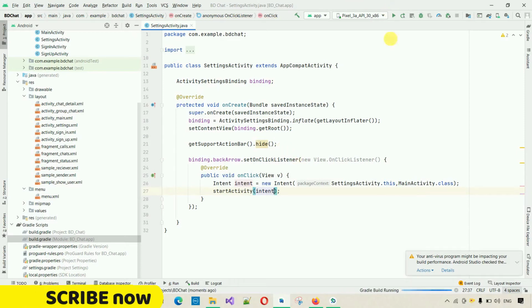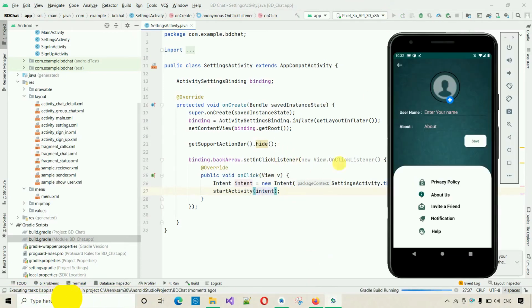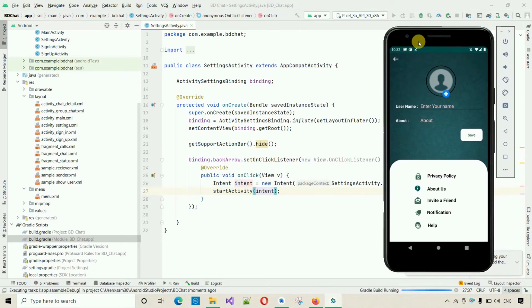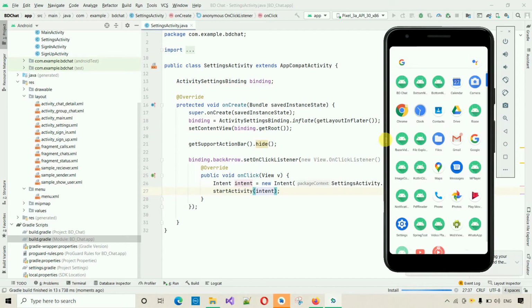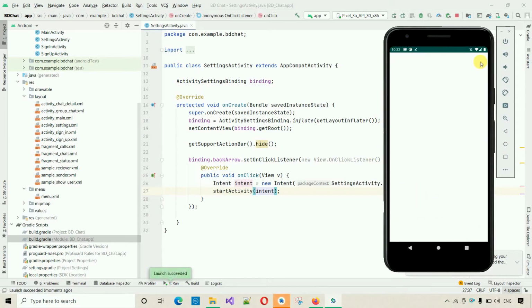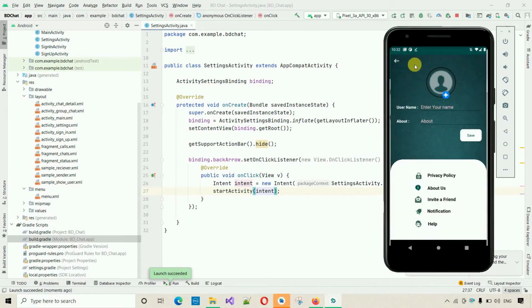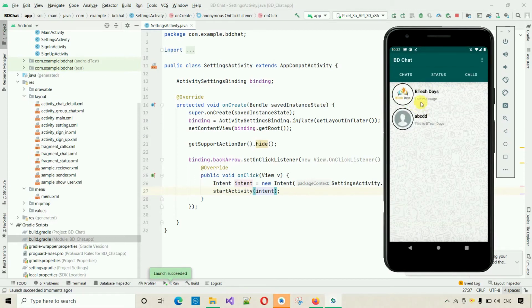If I restart the application, let's check if this one is working or not. So we started the application. It will reinstall our application on our device. Okay, so the Gradle build is running. Install, and it's done. Click on this one, click on settings, and when I click on this, yeah, we move back to the main activity. So this one is working.